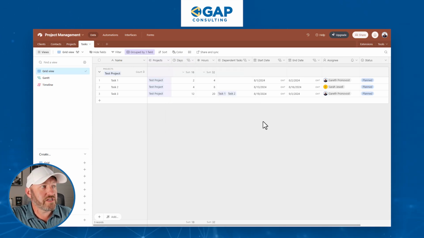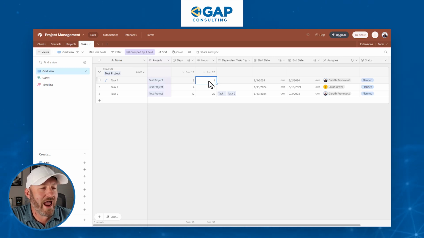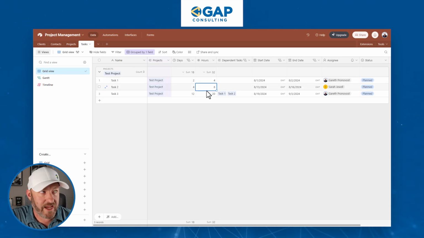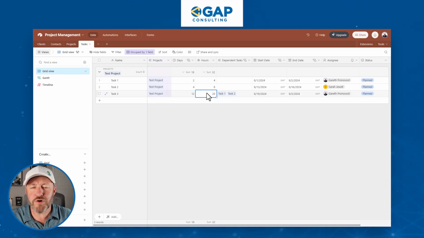So what I'm doing here is I'm actually assigning a numeric value to the amount of work I think that these tasks are. Let's say that task 1 takes 4 hours of effort, task 2 will take 8, and task 3 will take 20. Now, we have these numbers inside of our system. We can go on to the next.